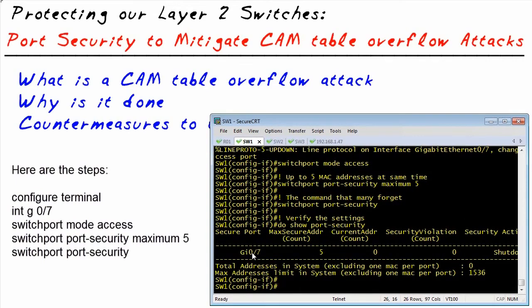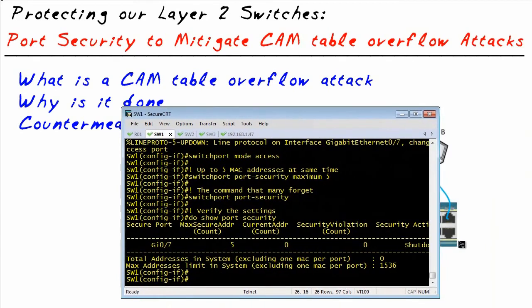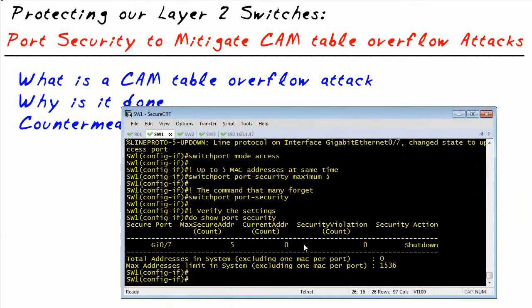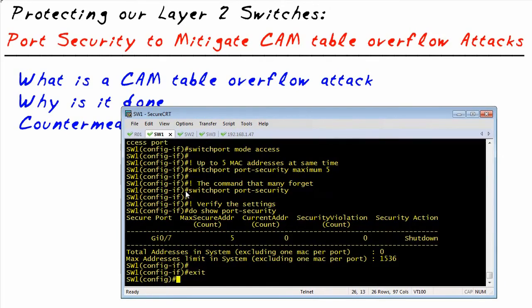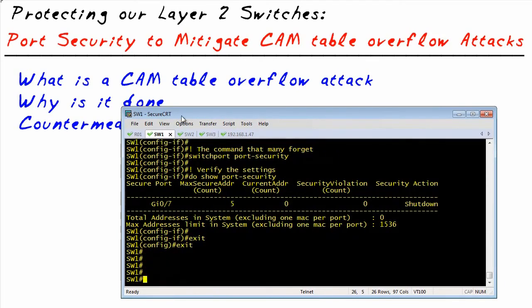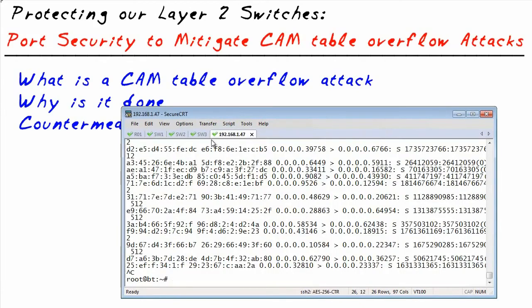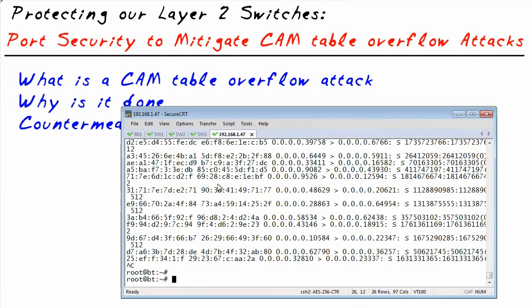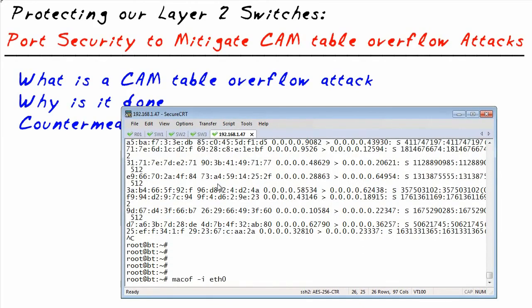And this says that I've got gig 0/7 that has port security configured. The maximum MAC addresses is 5. Let me bring this over a little more so we can see it. It's also showing the current MAC addresses is 0. And the action, if we do a security violation, is to go ahead and shut down. So let me go ahead and exit out of configuration mode. And let's go back and launch the attack one more time. And this time we should have much different results. So we'll run Macof one more time.